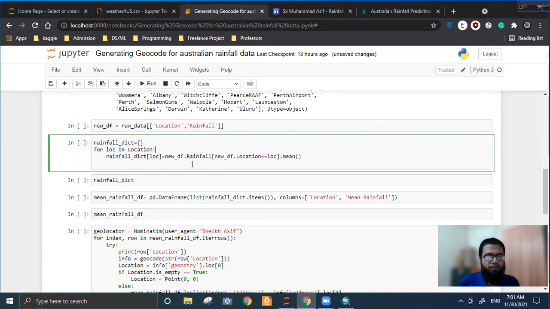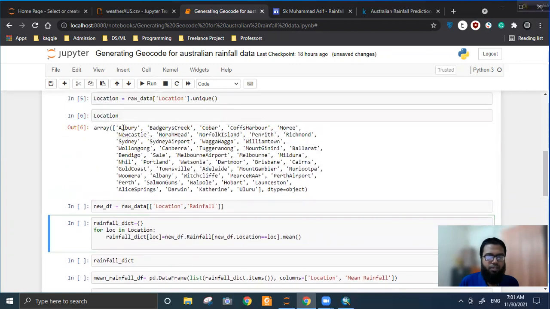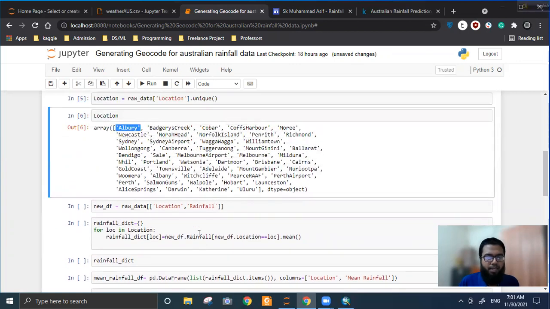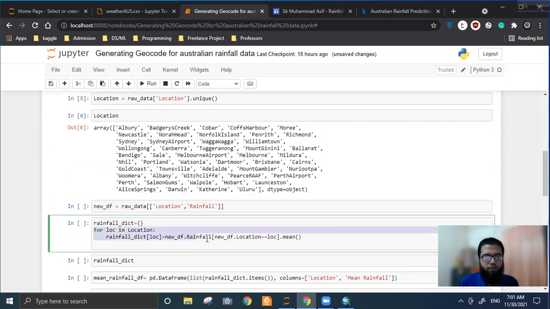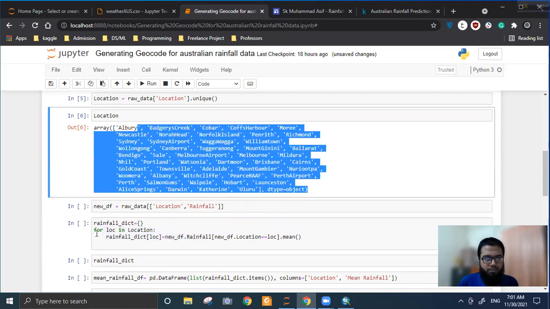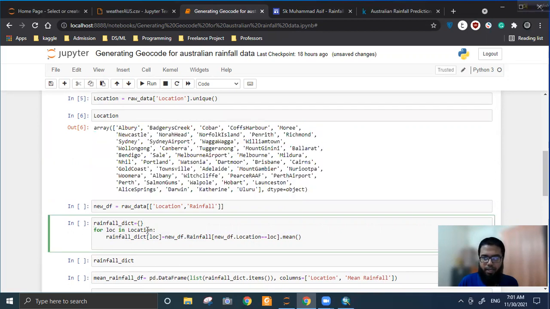Okay, now what you can create is to start with the rainfall empty dictionary. In this dictionary, for each unique location, I'm going to create the mean rainfall by using a for loop. So for each particular location in this list, I have used this command, for loc in location. Here loc stands for location. In this empty dictionary, I'm going to use the key as location and the value as the mean rainfall.